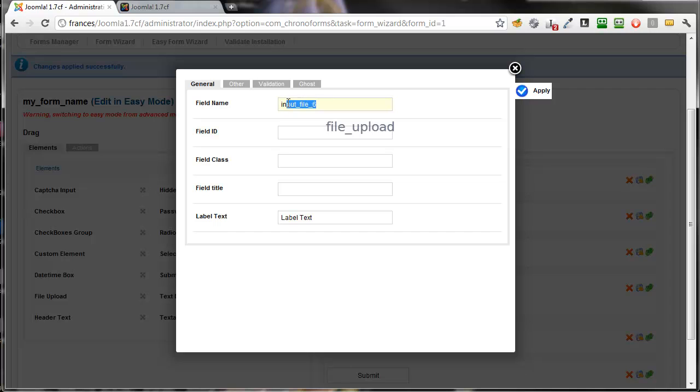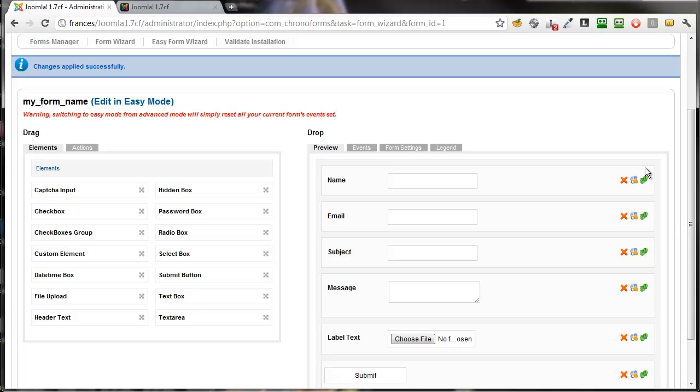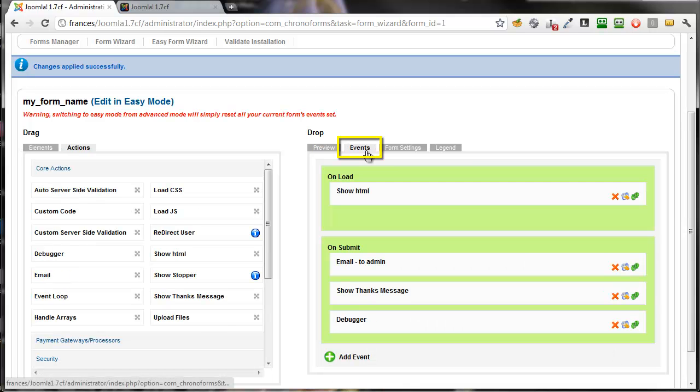We're going to set a field name, file upload. I'm going to copy and paste this. We'll need it again. We'll paste it into the ID so it's consistent. And down here, we'll add label text, please upload a file. That's all for here for the moment. We'll click apply, close the modal window, and we can go to the events tab.